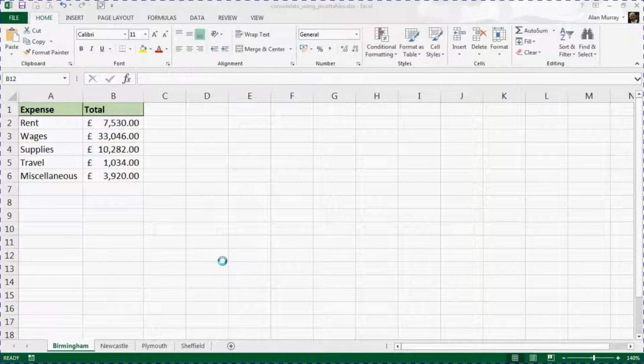In this video, we are going to look at how to consolidate data from multiple sheets using a pivot table. Now, when people talk about consolidating data, it's a very commonly misused term. We have to understand what they mean by that. So let me clarify what I mean in this example.